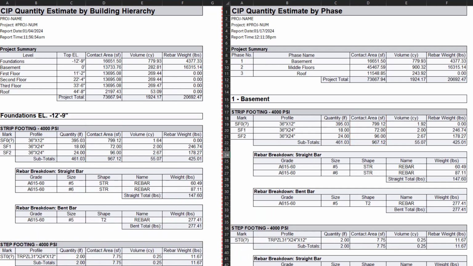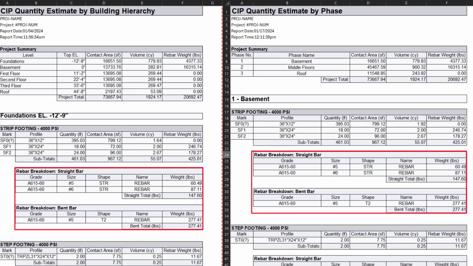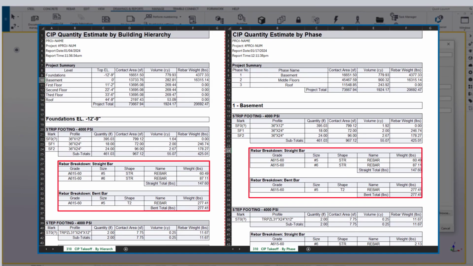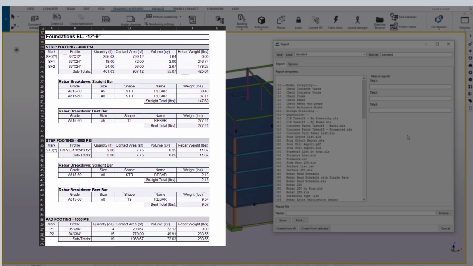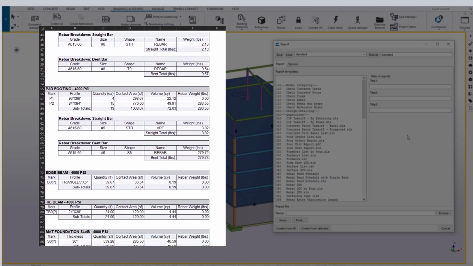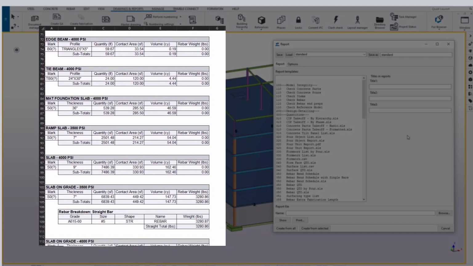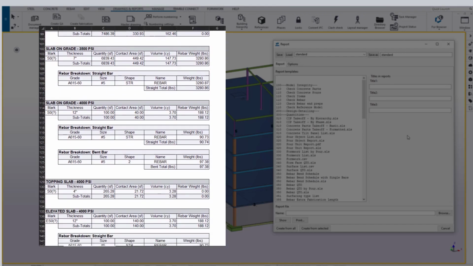Lastly, we'll also provide the cubic yardage of concrete volume, as well as the weight of any rebar that has been modeled. If you have modeled your reinforcement, you will get a breakdown of that rebar by either straight bars or bent bars with grade, size, shape, name, and weight in pounds. This continues to repeat for each elevation, providing a summary at the bottom. Breakdown will be provided for each phase or level until the report is complete, either for your entire project or a portion that you have selected.